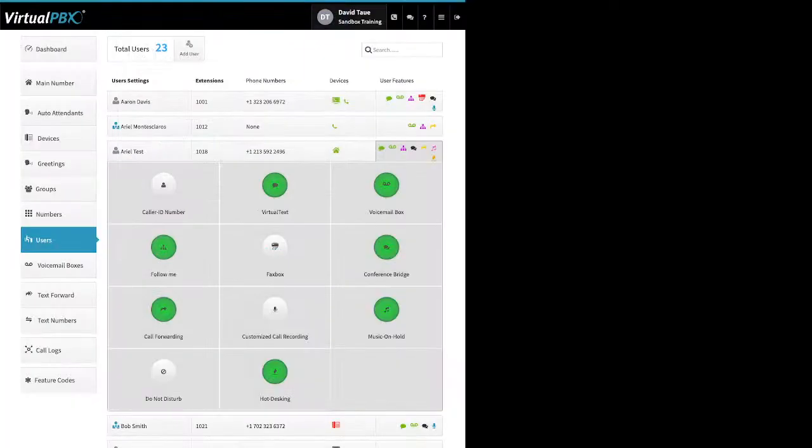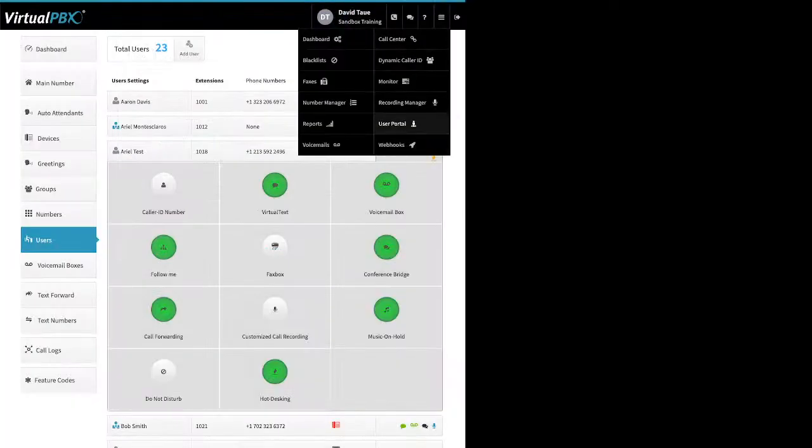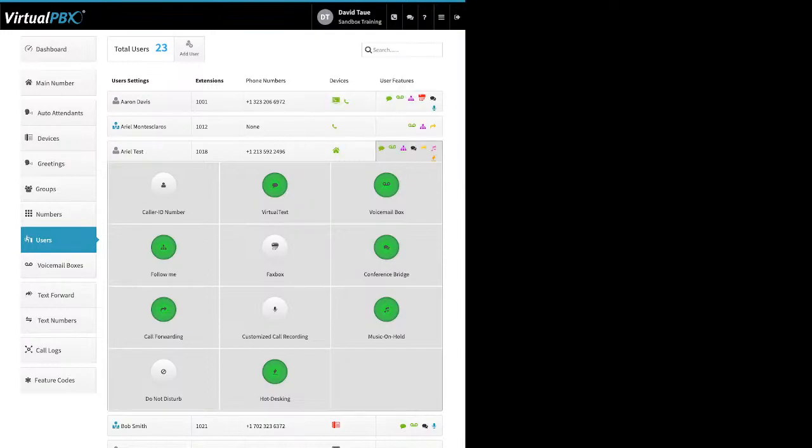So let's close this box out here, up here at the top. We have a user portal link. Admins have their own user portal, users have their own user portal. That defaults you right to your voicemail box tab. And there you can listen to your messages. You can download your messages. You can delete them as well.